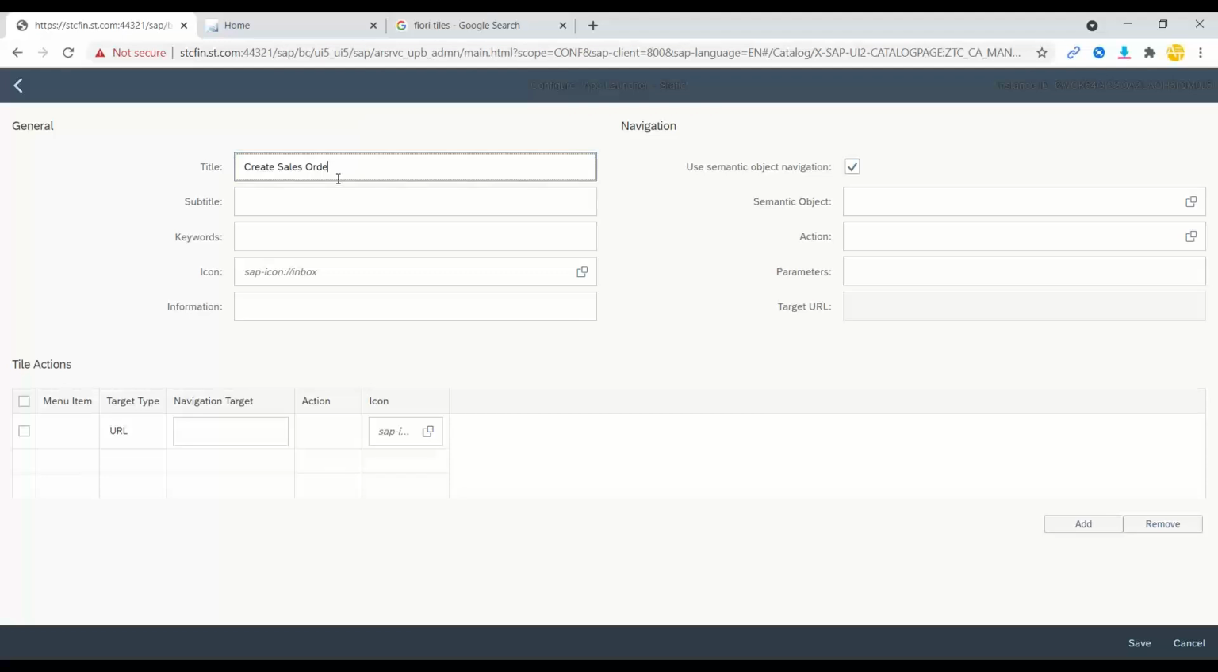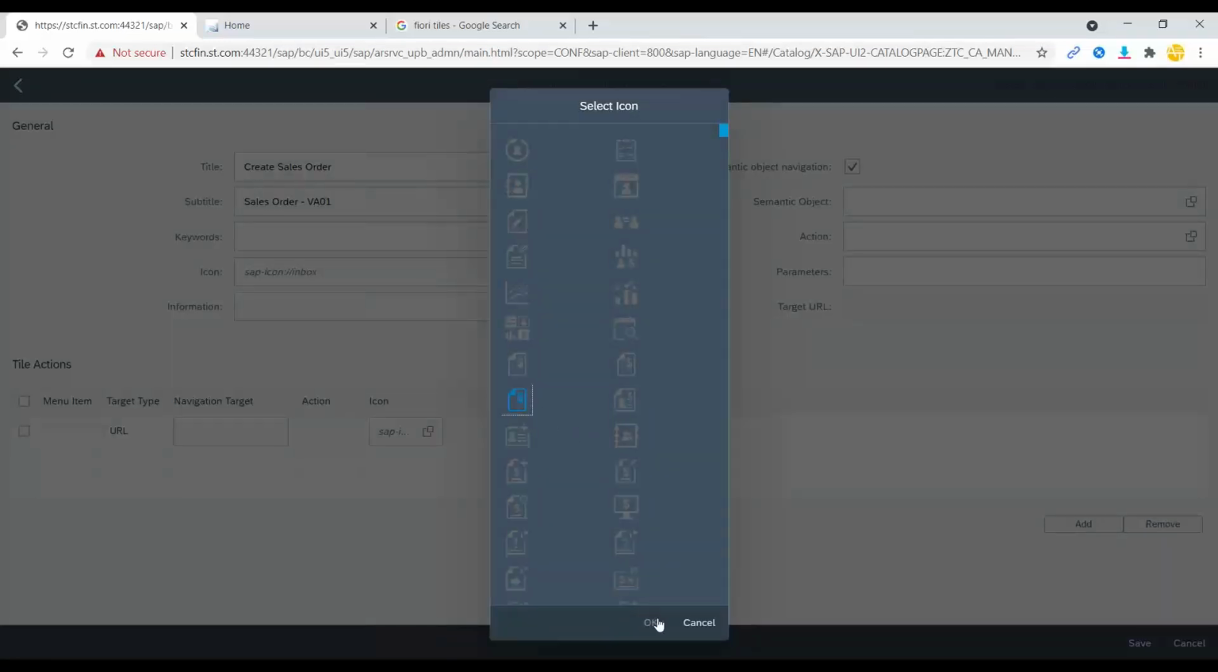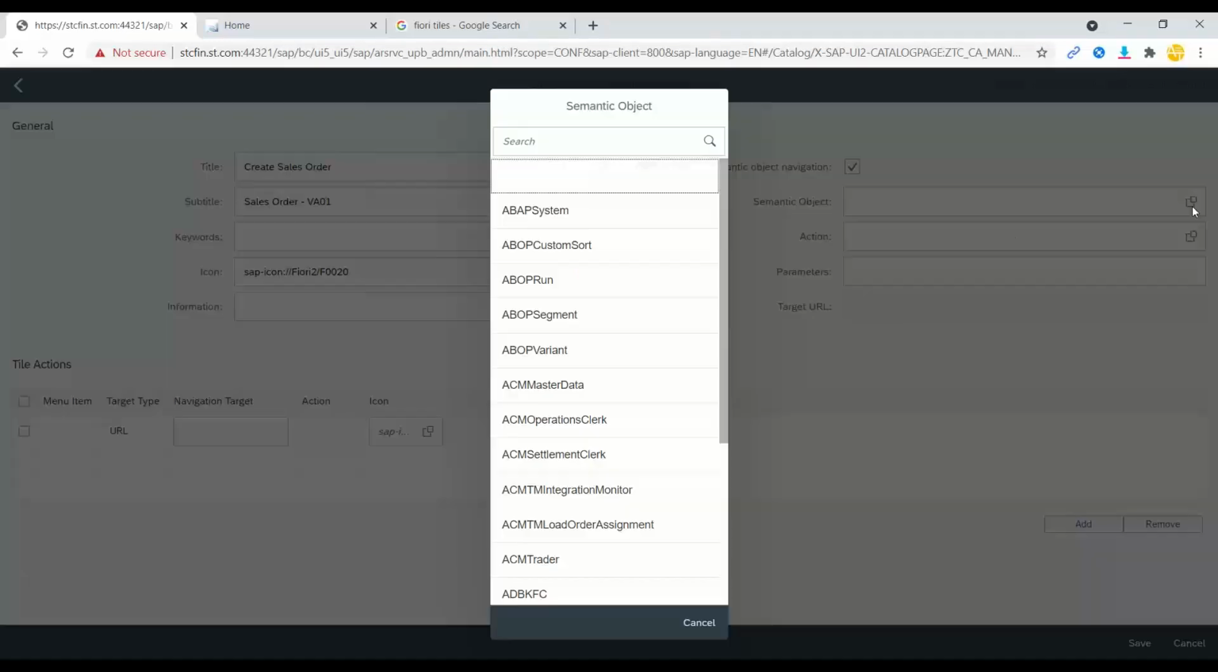Of course, SAP already delivered this tile. You don't have to create it, but I'm just showing you how it is possible. So sales order, VA01, just a sales order icon, and then we can choose sales order here.